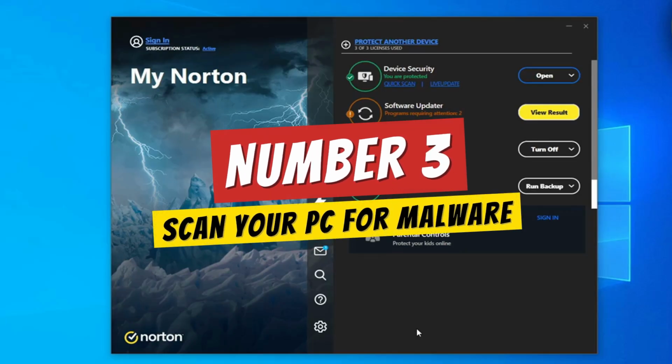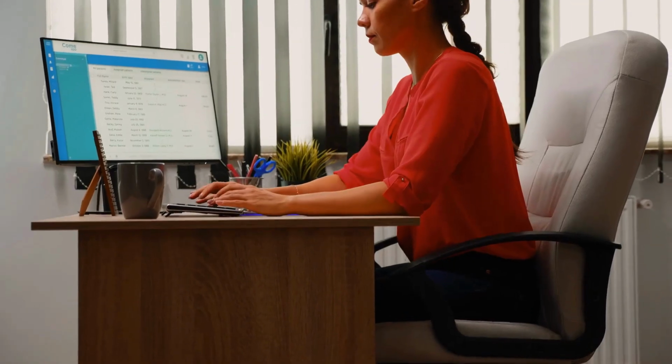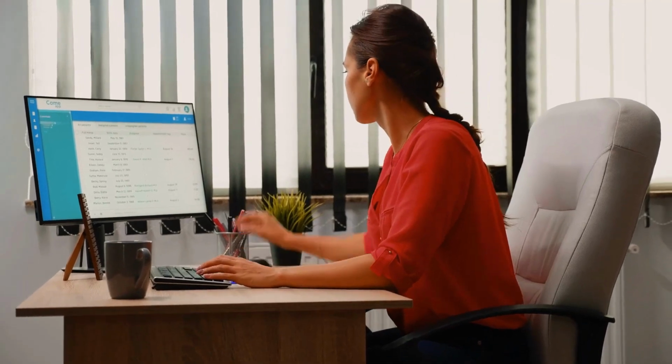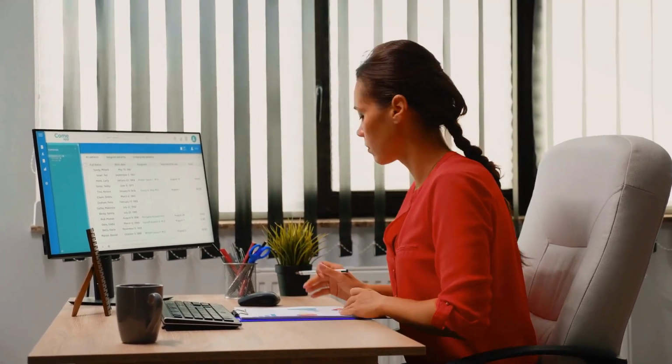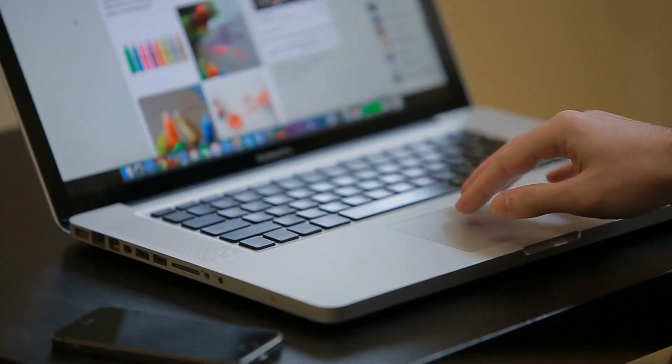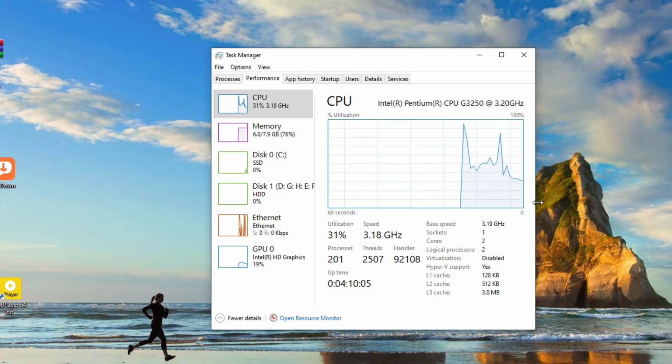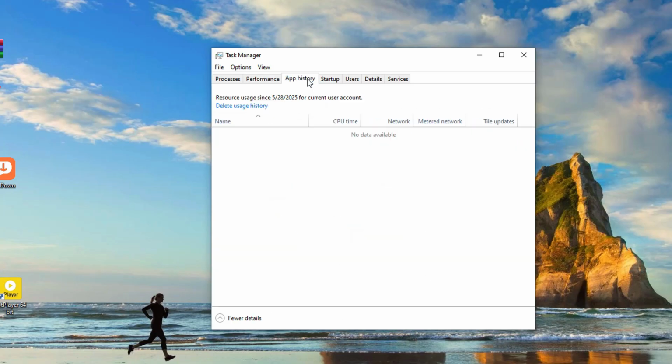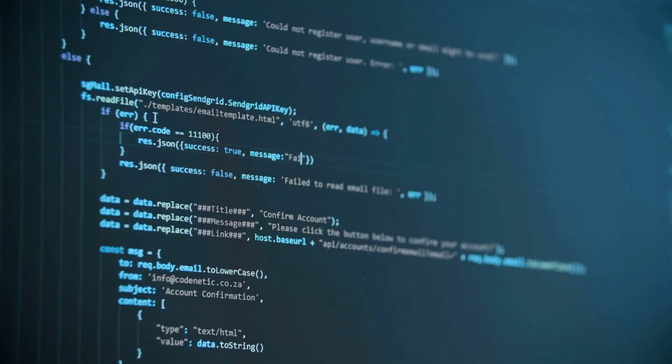Number 3. Scan your PC for malware. Coming in at number 3, here's one you might not think about right away. Malware. Yep, malicious programs can run silently in the background, eating up your resources and maxing out your CPU and GPU without you noticing. They can also put your personal data and security at risk.